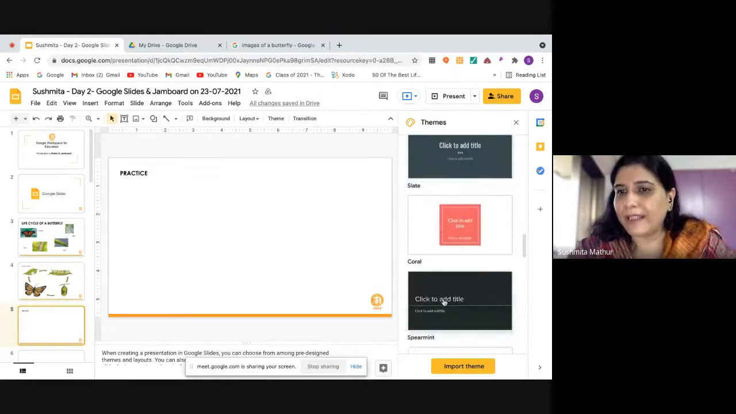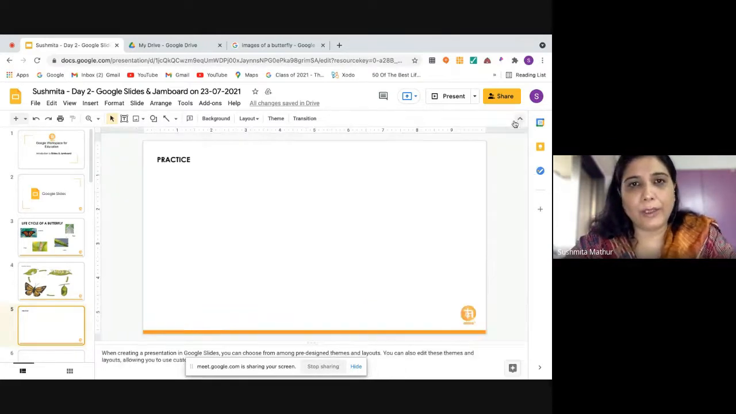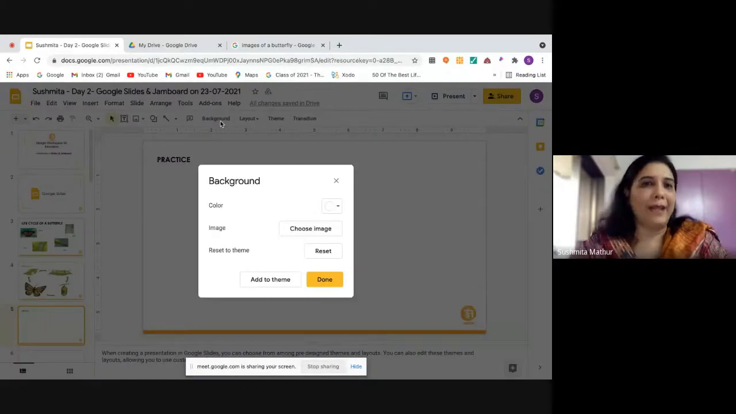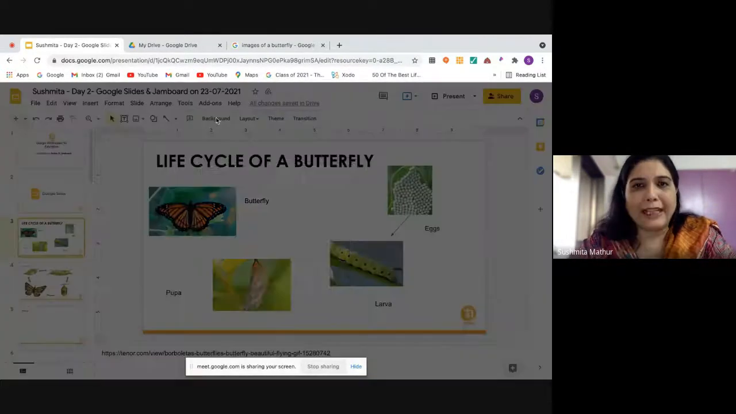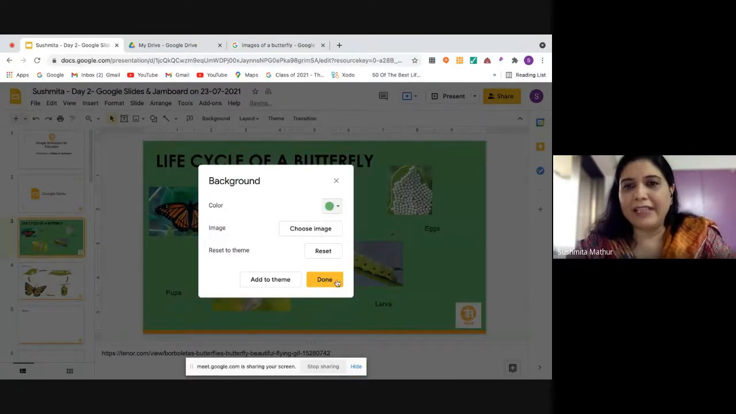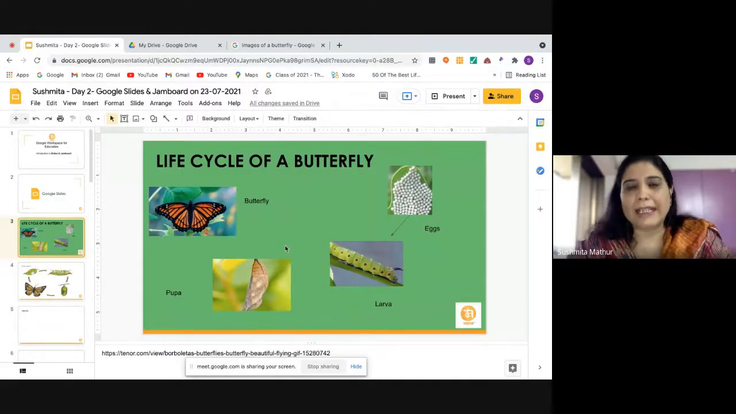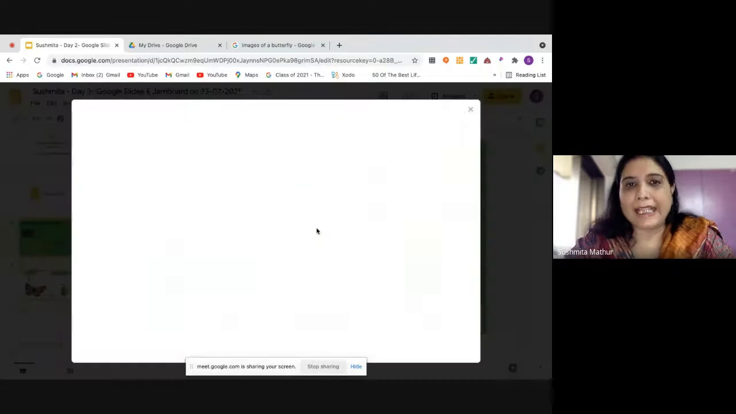So that depending on the kind of slides that you are making, you can select from a whole range over here. You could also make your own background, right? For example, if I wish to add to my life cycle of a butterfly, because we are dealing with something like that, I can add a slightly green background to it. Or if I want, I could choose an image.